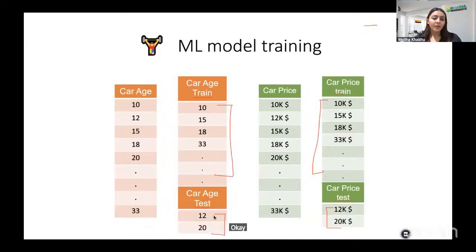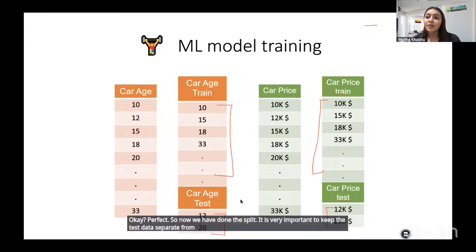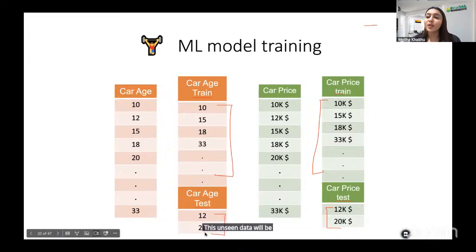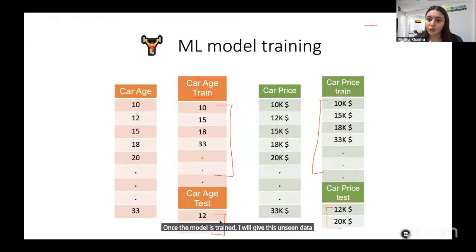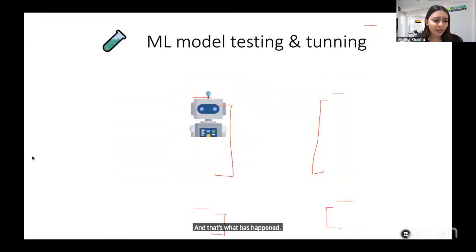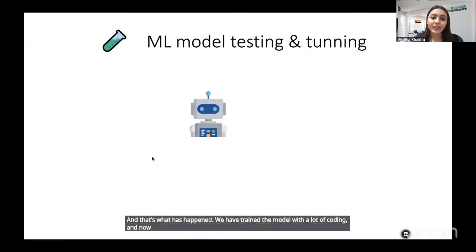Perfect. So now we have done the split. It is very important to keep the test data separate from the start so that it actually acts as unseen data when you evaluate the model performance. This unseen data will be given to the model after its training. Once the model is trained, I will give this unseen data and tell the model to predict. We have trained the model with a lot of coding, and now it's time that we test the model.